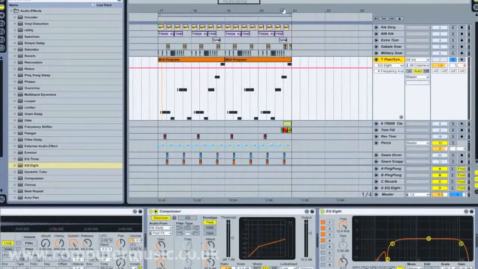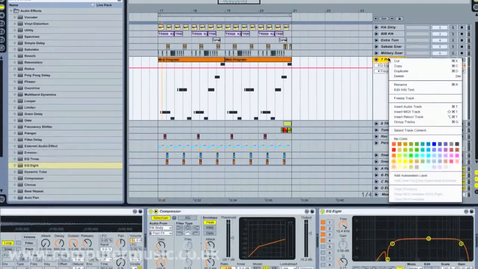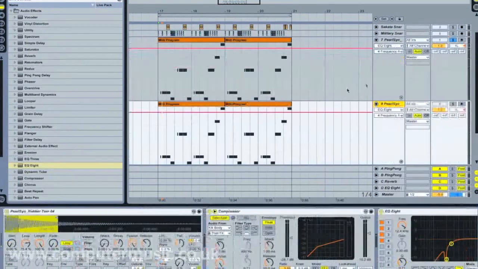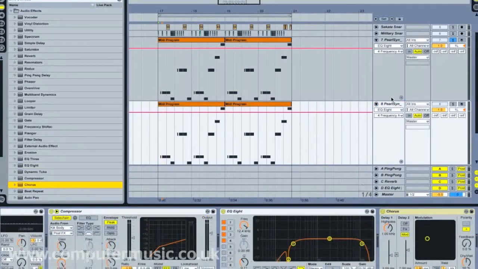Okay, now that's the kind of sound I want to be quite stereo. So what I'm going to do is duplicate the track. There we go, duplicate. So we've got exactly the same thing happening on another track. And what I'll do with this one is make the sound slightly different. So to do this, in this case, I'm going to add a bit of chorus just on that second one. Not too much, just a little bit. Just a real subtle chorus.